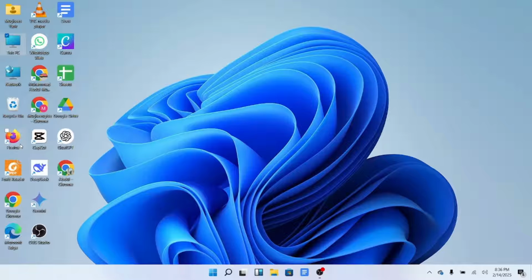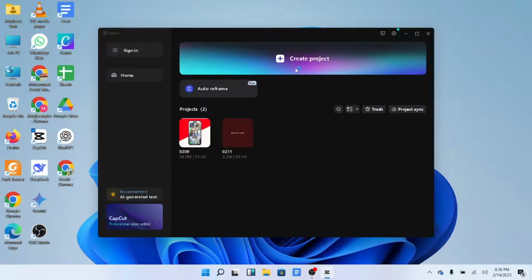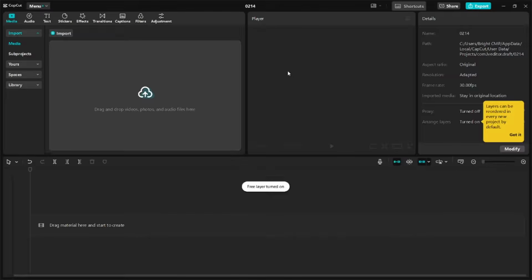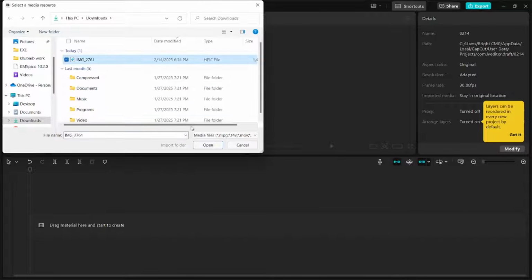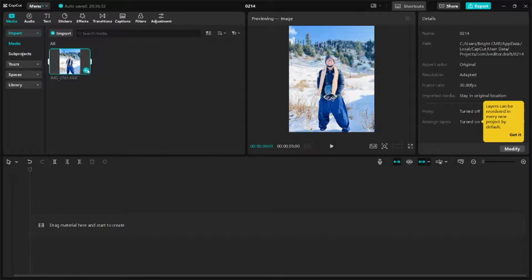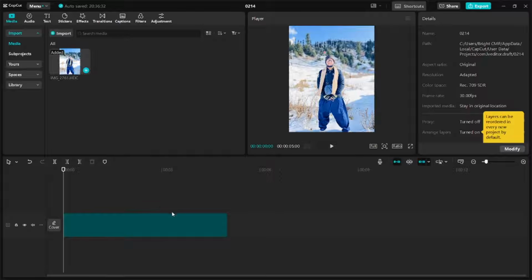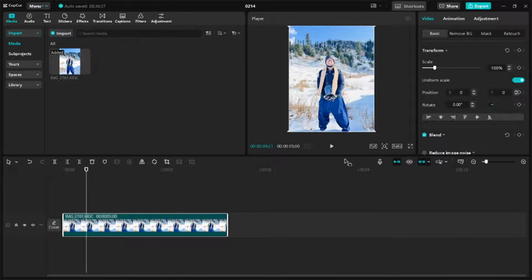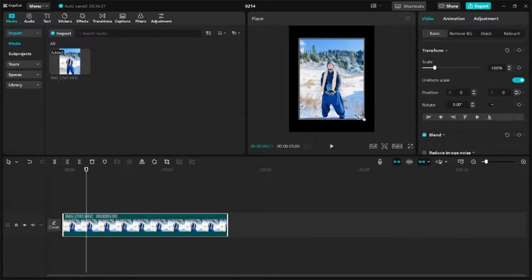Now, let's get started. First, open CapCut on your PC and create a new project. Now let's import a photo into the project. Click on Import Media and select the photo you want to edit. Drag the photo onto the timeline. Once added, you'll see your photo displayed in the preview window. From here, you can resize or reposition your photo by dragging the corners in the preview window.